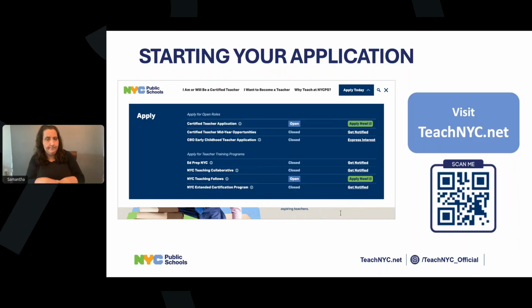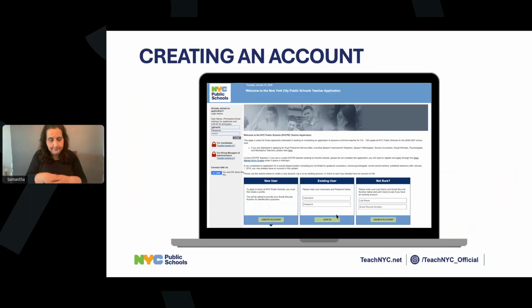The next slide, we're going to talk about creating an account. If you are a new user to the New York City teacher application, you will need to select New User. If you used the teacher application in a previous year, you can use your previous login information in order to gain access to the system. If for any reason you can't remember your previous login information or are not sure if you have been in our system in the past, you can go ahead and select Not Sure.